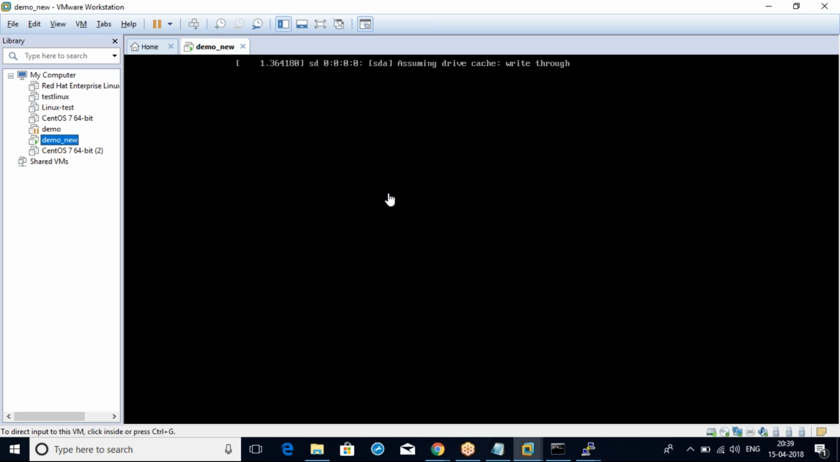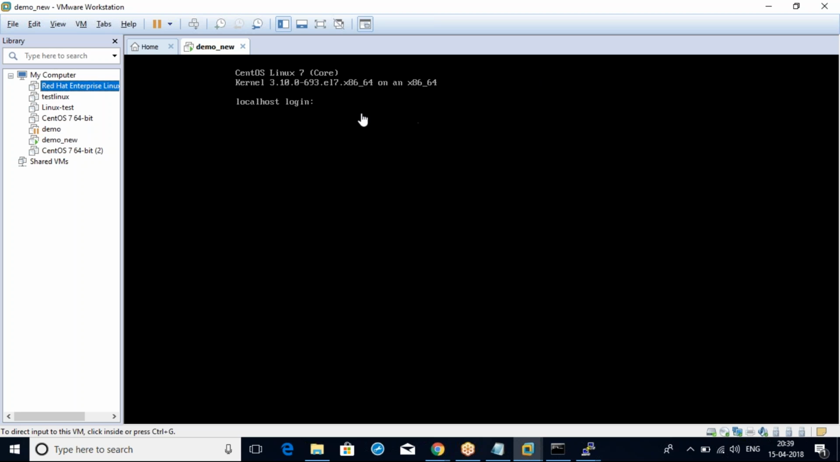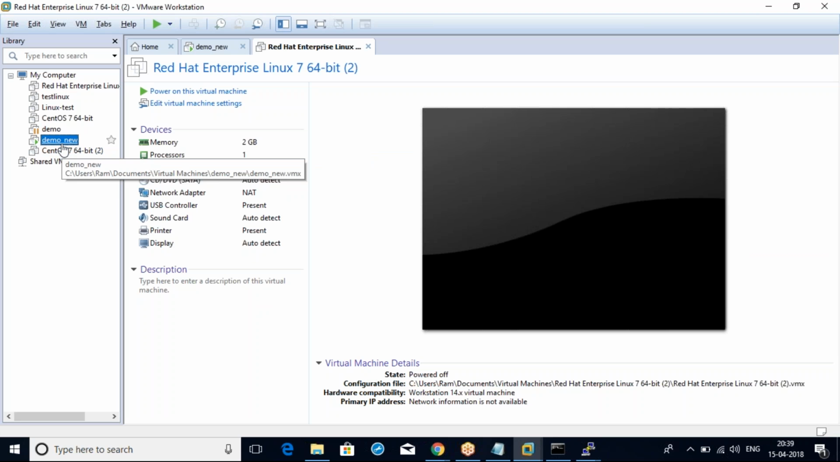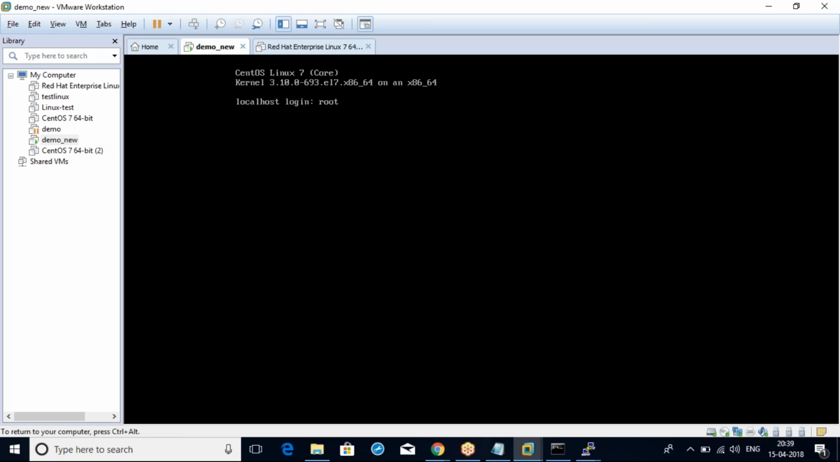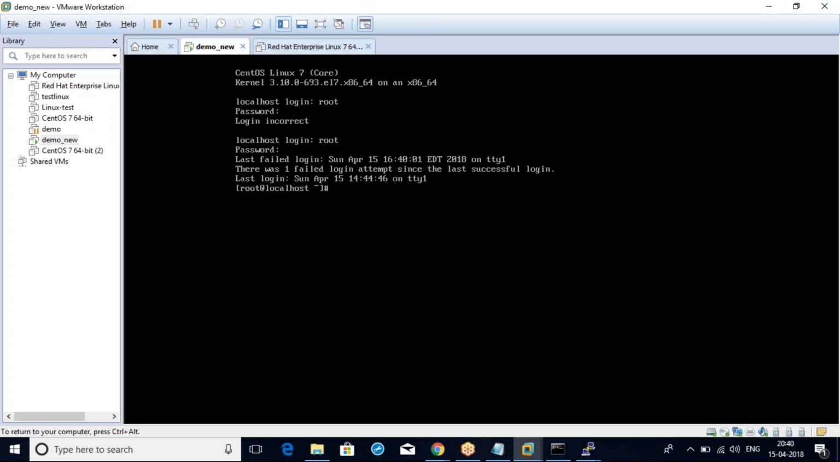Just let me come in. So I will log in. I will show you. Server start controller not enabled. My password is root. Password root. Okay, I log in to the server.